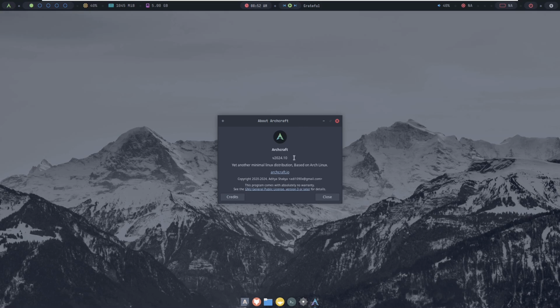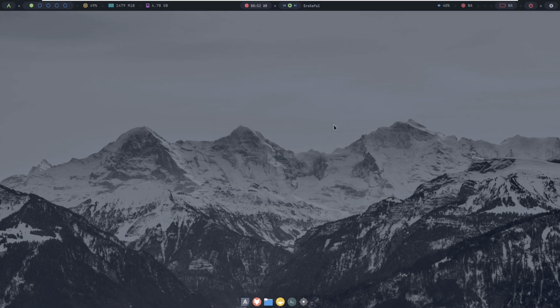Let me first show you the version. The version you see is 2024.10, and the ISO file should be named 2024.10.22. So this is the latest version we are using. Let me open the internet browser and first go to the official website, where I'm going to show you all the release notes.